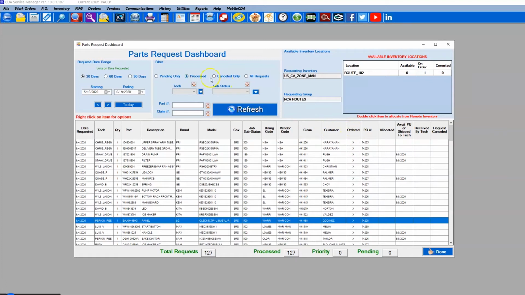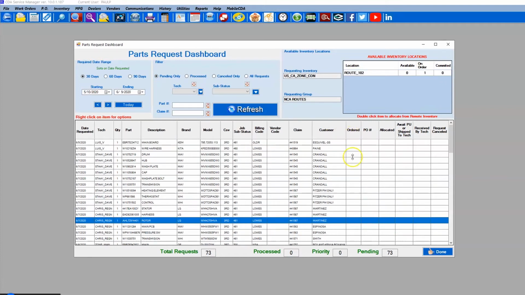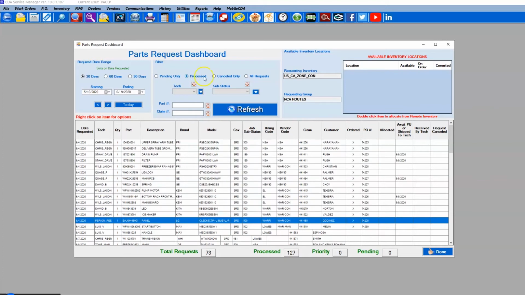So notice here we're on process, so everything's going to have an X. If I go to pending, you'll notice it hasn't been ordered and it doesn't have a PO. So I'm going to go back to processed. Notice it has ordered and it has a PO. So I want to point that out.